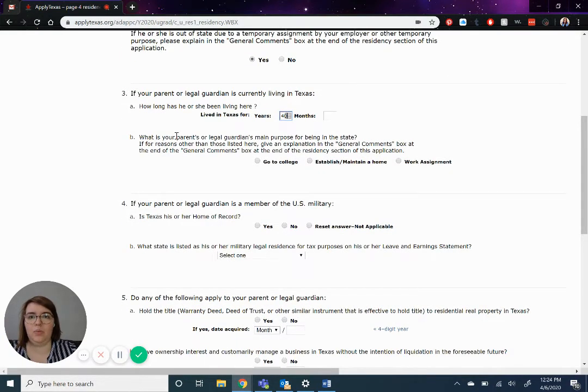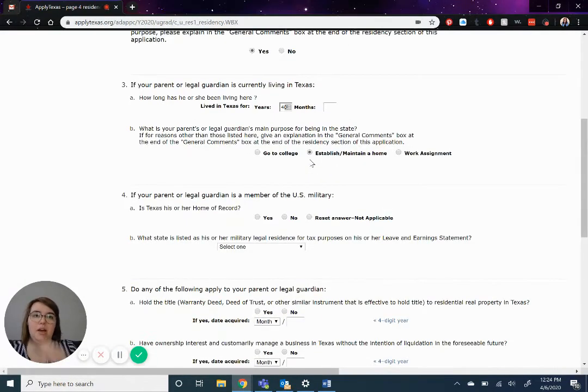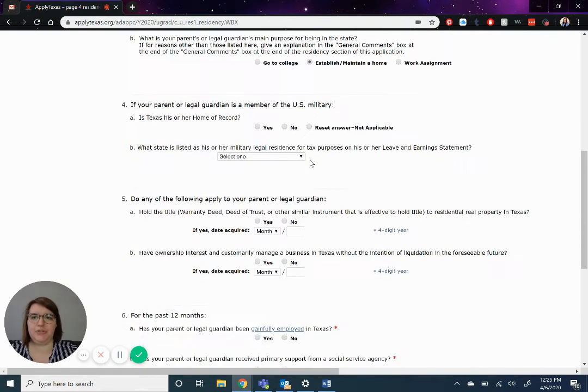And then what is your parent or legal guardian's main purpose of being in the state? Going to college, establish, maintain a home, or a work assignment? This part, if possible, I would fill it out with your parents with you so they can help you answer some of these trickier questions that you may not know the answer to.